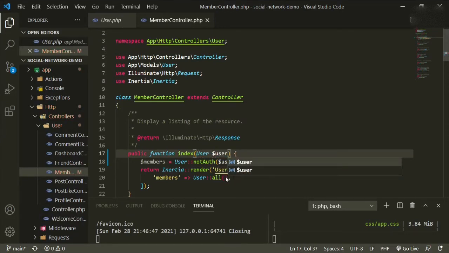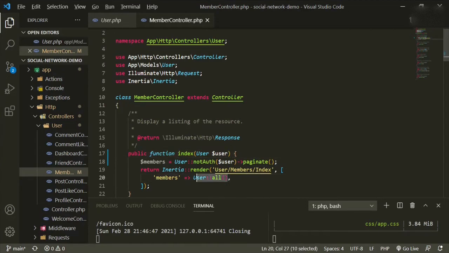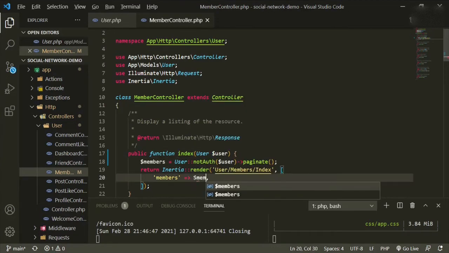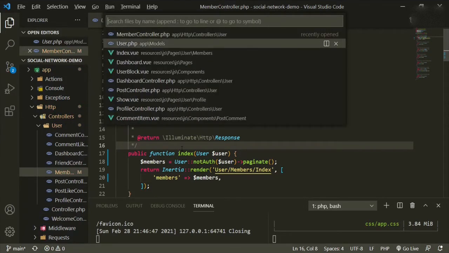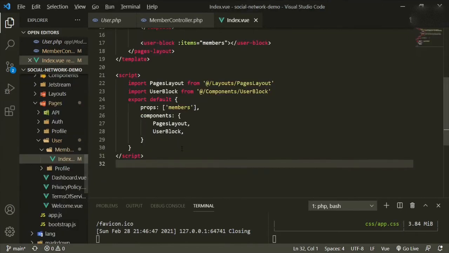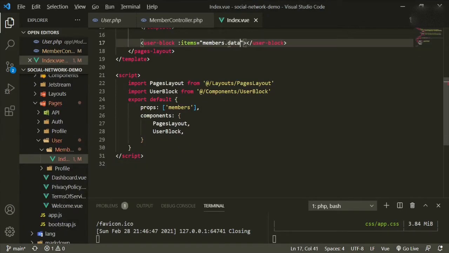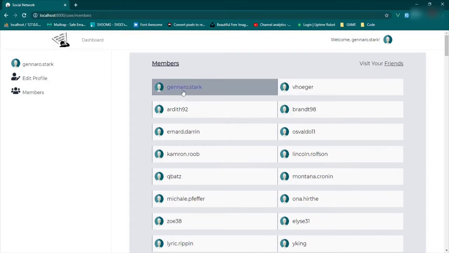Okay, so now we can change this to members. And what we also need to do is head over to the members.index page, and we need to also make sure that we put members.data since we're adding the pagination. So let's go ahead and refresh and see if that took. So this user should no longer be here. Refresh.